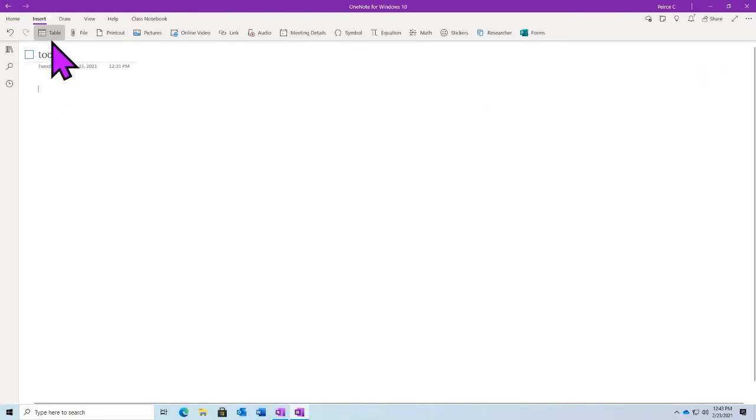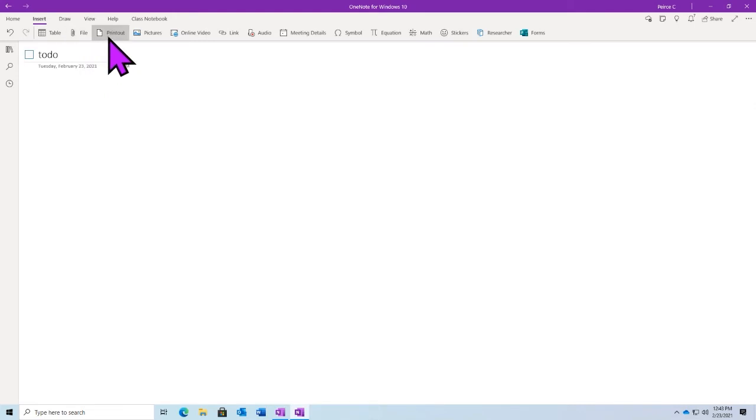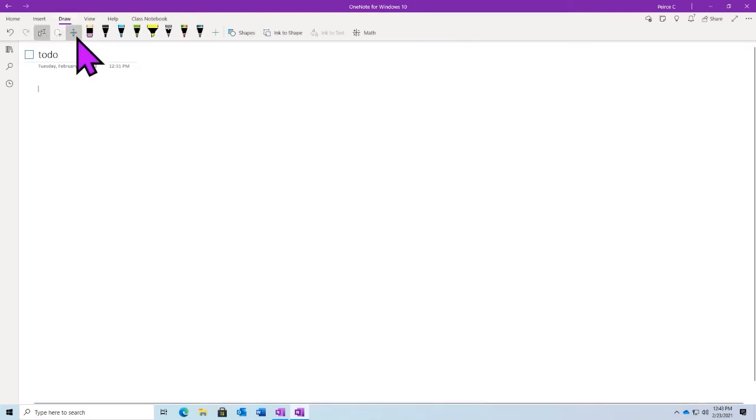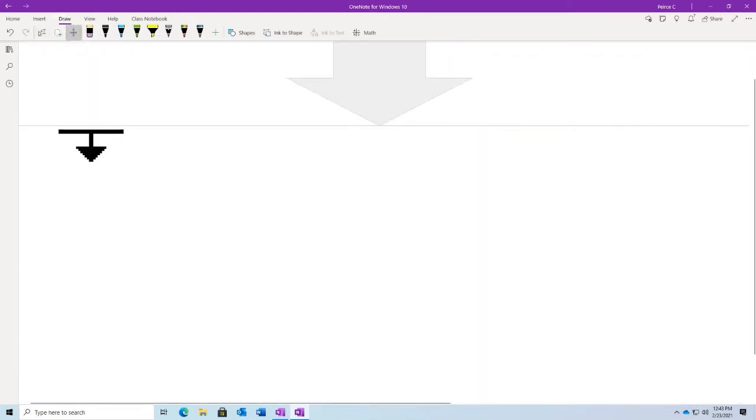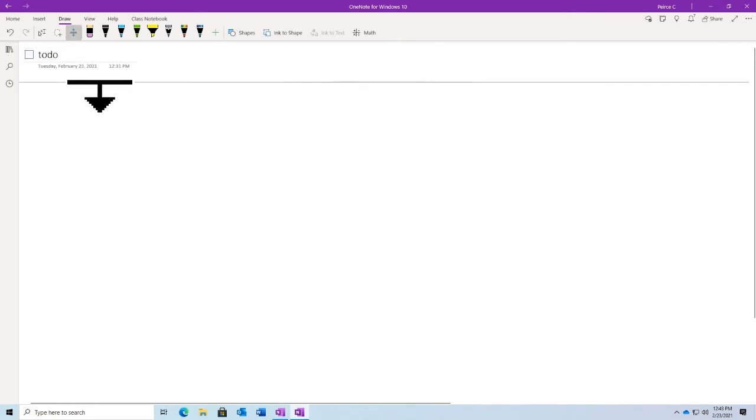But a lot of the options for the Insert tab, such as adding a table, adding a file, or in our draw area, we have the Insert Space option. We still have all of those features available. They might just be in a different location.